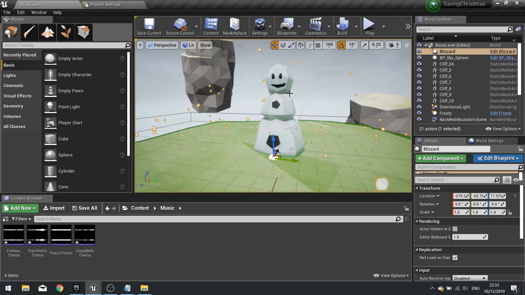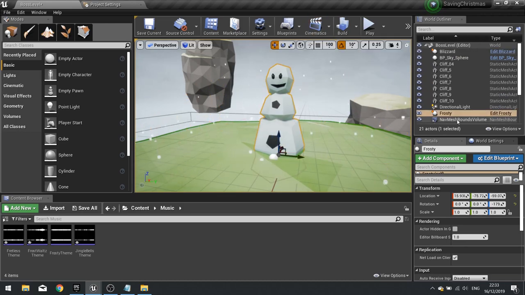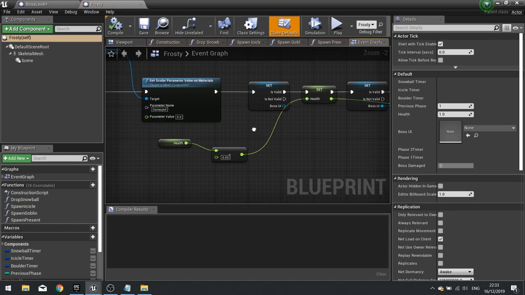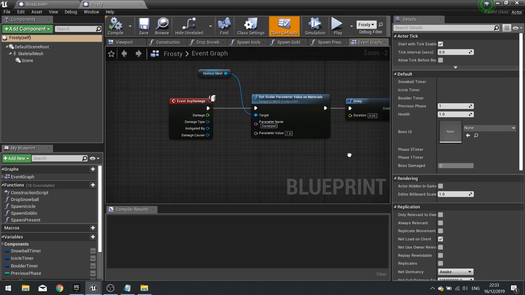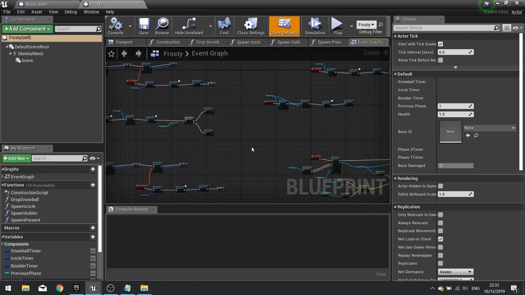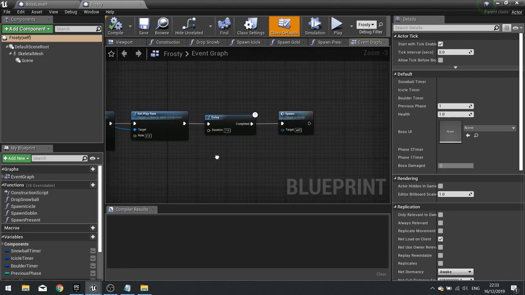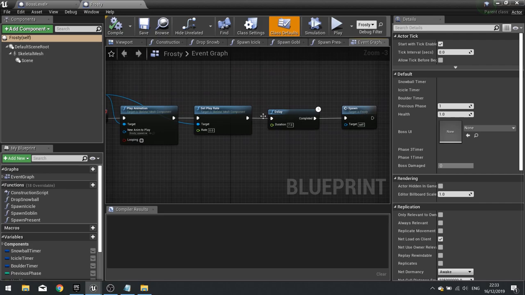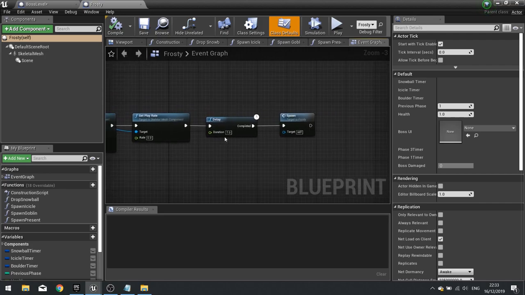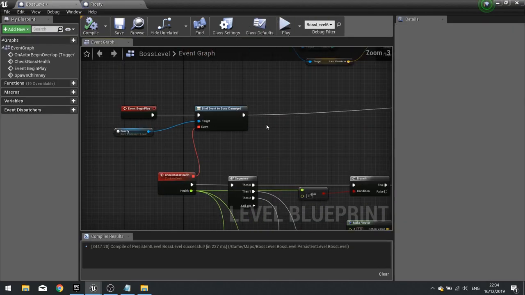Now, in my setup for this, I have changed some of the timings on Frosty to match the sound. So I changed his spawn, which is up here somewhere. Yes, the delay between begin play and the spawning is now 7 seconds. And I worked out that's a good time to have it line up with the music. You'll see what I mean in a second.